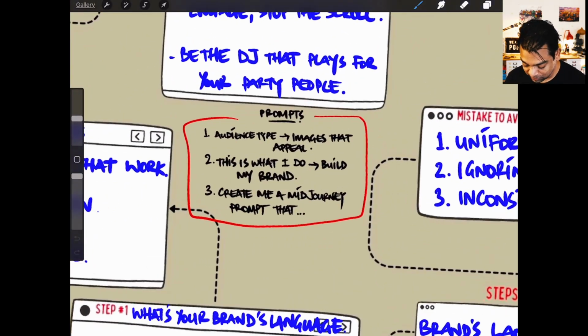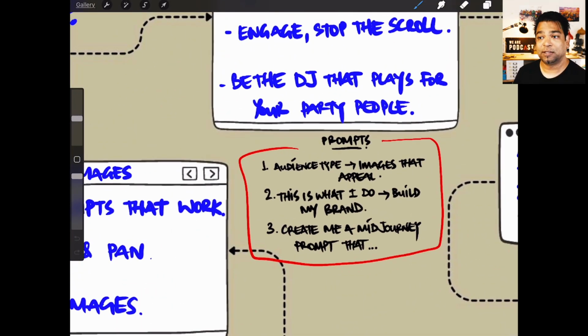So I'm going to give you some prompts that you can use, especially within ChatGPT. So first is, if this is my audience type, what kind of images would appeal to them? Asking and doing that kind of research is super powerful and super helpful. The other thing you can do is, this is what I do. This is who I am as a brand. This is who I am as a business. Build my brand. Can you ask me relevant questions that would allow you to get the best idea of what my business does, and can I create a brand around that?